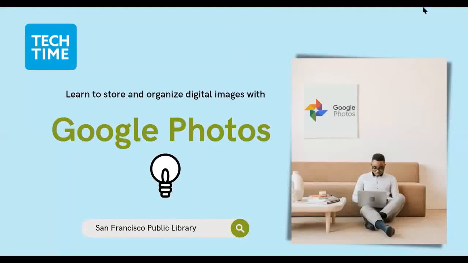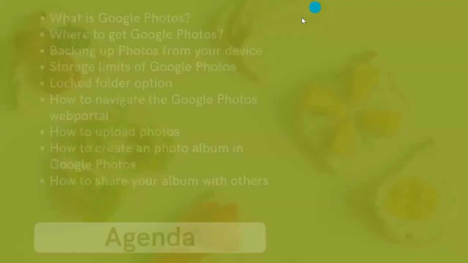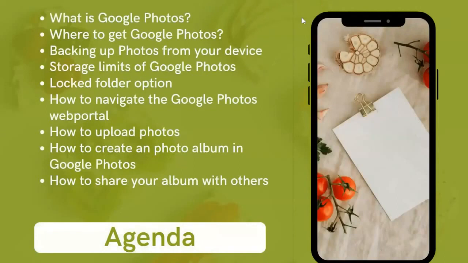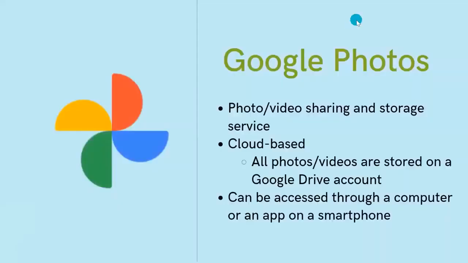And today, you're going to learn how to store and organize digital images with Google Photos. The agenda for today is I'm going to go over what is Google Photos, where to get Google Photos, backing up photos from your device, storage limits of Google Photos, the new locked folder option, how to navigate the Google Photos web portal, how to upload photos, how to create an album in Google Photos, and how to share your album with others.